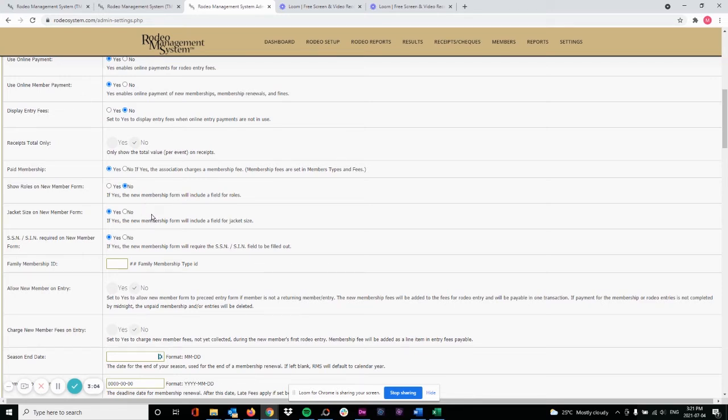Some associations, such as many junior or high school associations, will ask their members to provide the jacket size on the new member form. If you don't need this information, simply turn this off. Same with social security number, or in Canada, the social insurance number. If you wish your members to provide this information, then turn it on. Otherwise, it can be turned off.